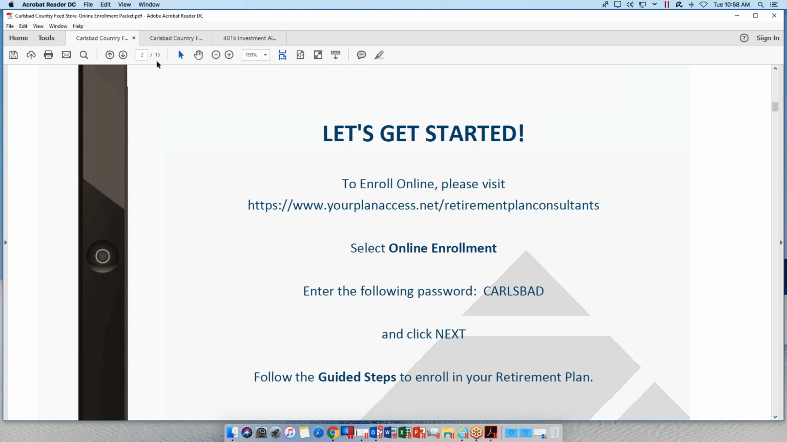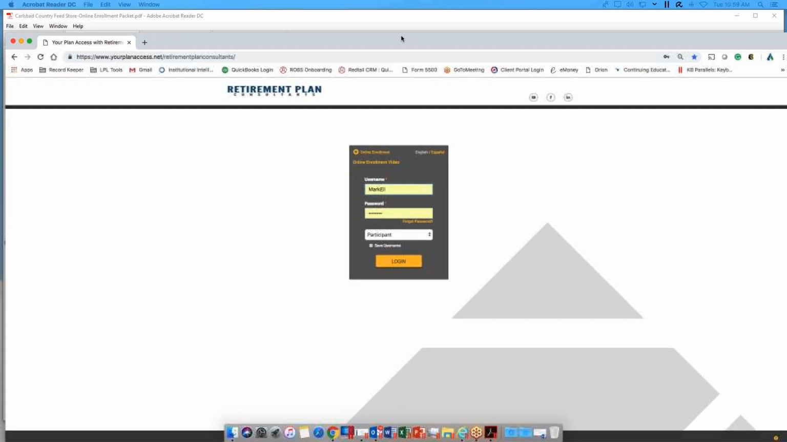It's quicker as well. So we really would try to steer everybody to complete the online enrollment if they wouldn't mind. If they do want to complete a paper form, we do have those available, and we'll talk through that paper form to give you a heads up of what questions you're going to be answering throughout this online enrollment. The first step is to go to this website link, yourplanaccess.net/retirementplanconsultants. That link is in the email, and it will take you to the Retirement Plan Consultants website. I've got it pulled up here in another tab, and I'll drag it over here.